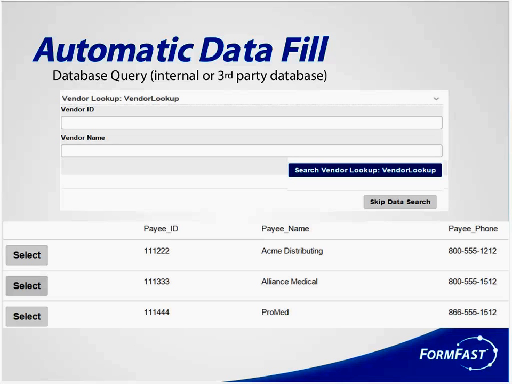So rather than using a local Formfast database, if you have a database out there that already has all of your vendor information in it, we could point the workflow towards that existing database so you do not have to worry about keeping 2 databases in sync.